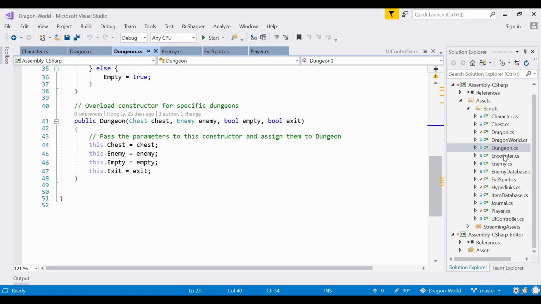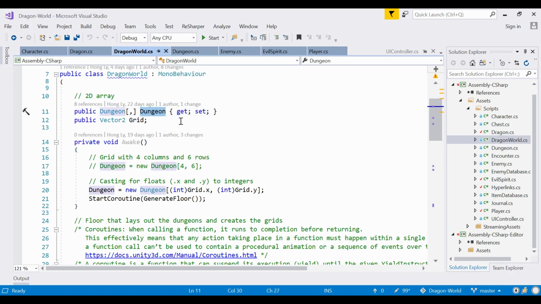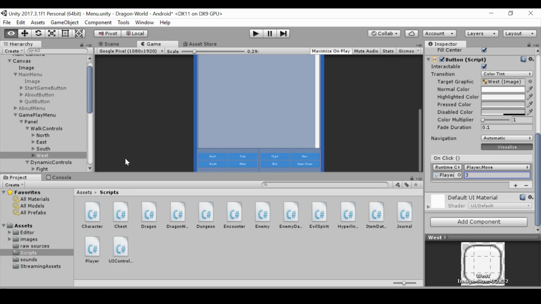Okay, so now let me quickly go through the other, which is the dragon world. Again, this is the 2D array that will store information about the dungeons. And here grid.x and grid.y. So now let me go back to Unity.